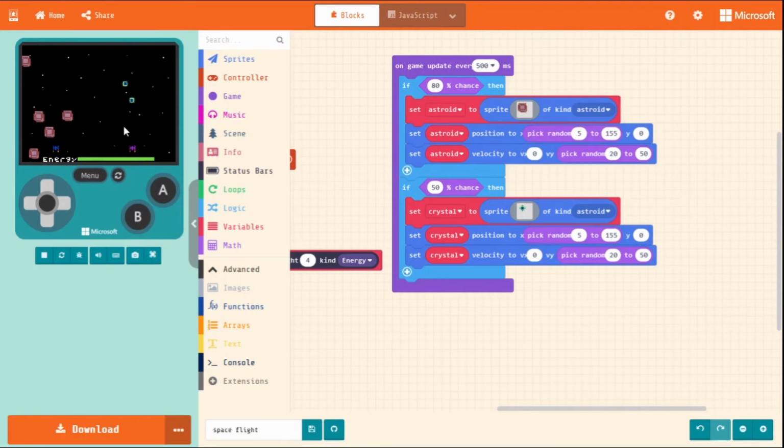And so the next thing we'll have to do is set the overlaps. If a player touches an asteroid, we'll want to remove some energy. If they get one of the energy crystals, we'll increase the energy. But the last thing that we want to do in this on-game update block, two things. We want to every half a second deplete some of the energy, because as our spacecrafts are flying around, they're going to deplete some energy.